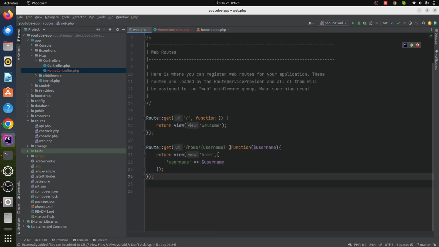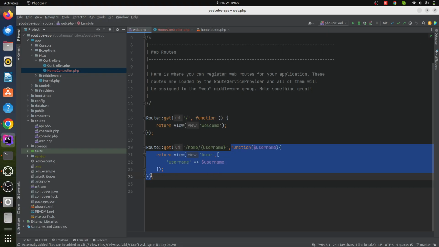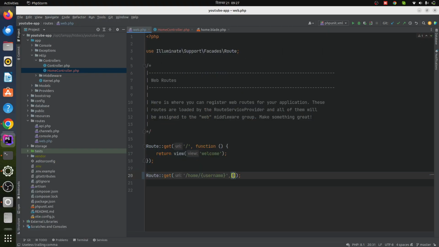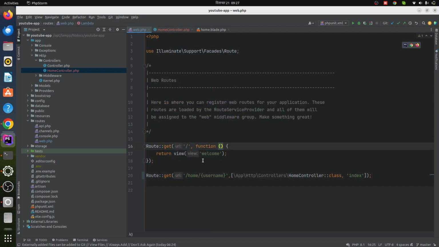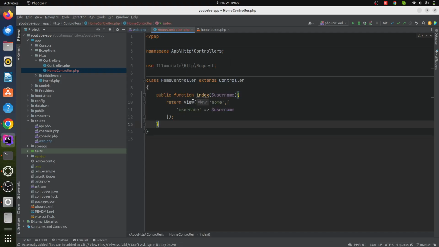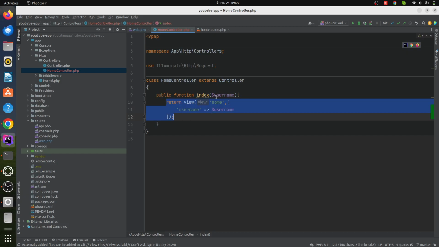And instead of calling this function, we'll call the function inside the controller. So to do that, I'm gonna have an array, pass the path of the controller, and in a string pass the function name of the controller. Right? So it just means that when we have this URL in the route, it will call this index function of HomeController, and this function returns the view of home.